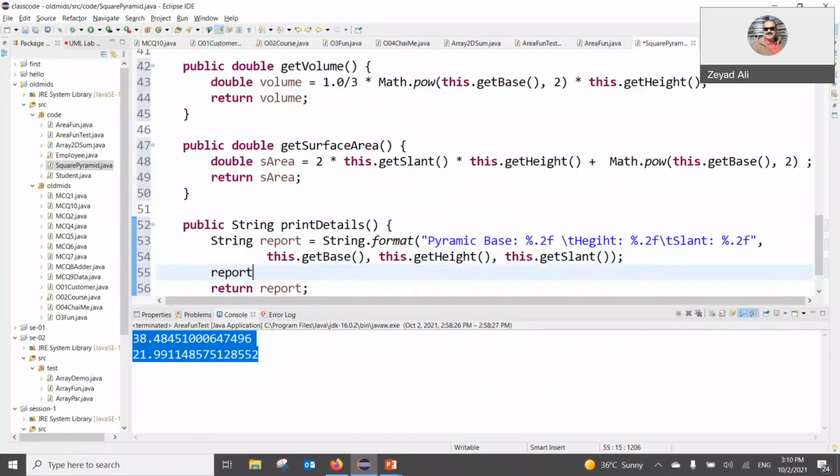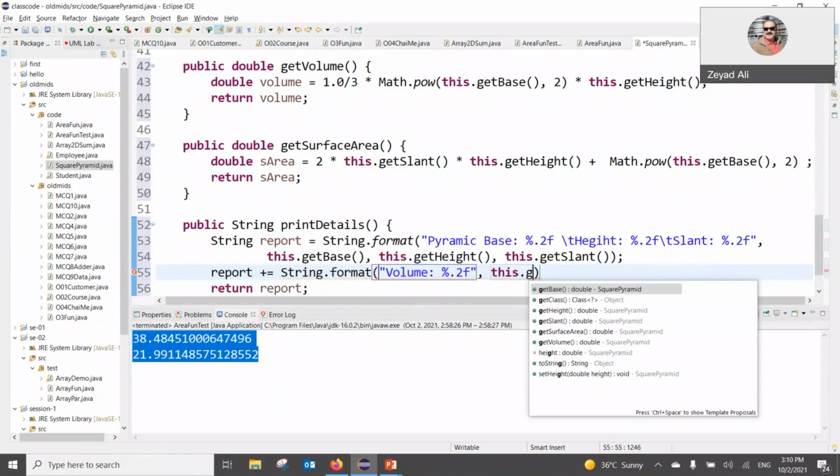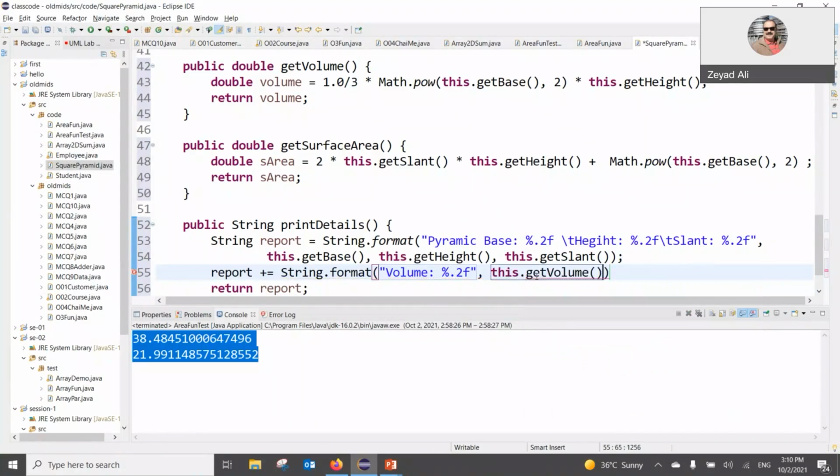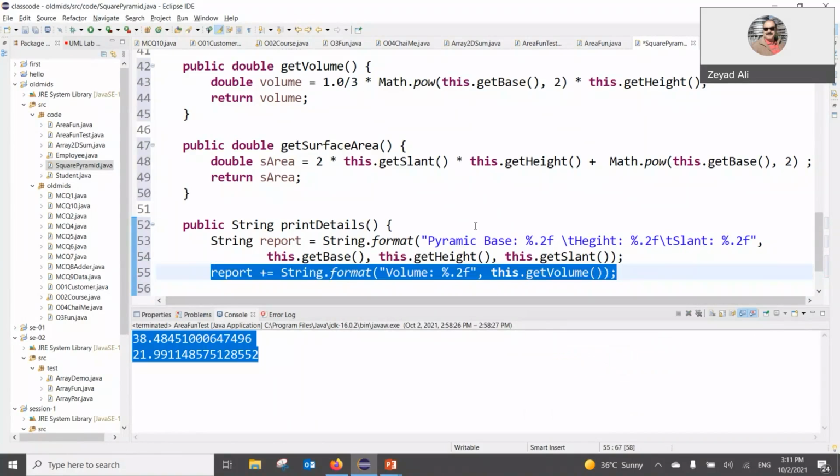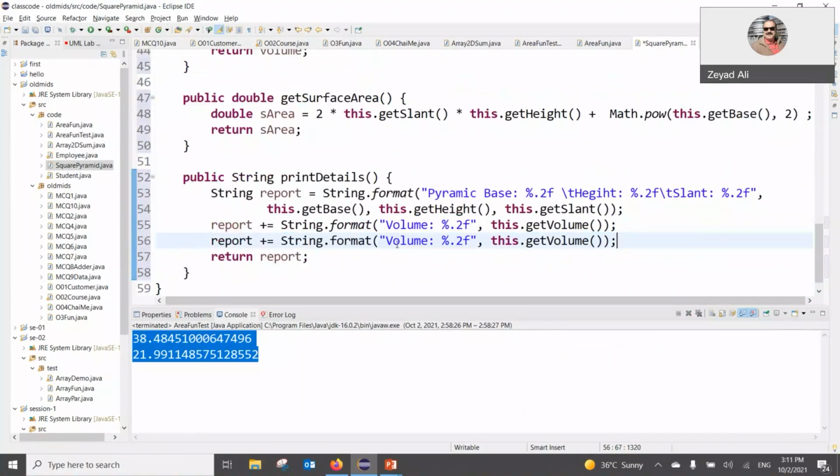The good thing when you use this, you could say report plus equal string dot format. Now you could say what? You could say volume. You are adding this to the volume and %.2f. And here you say this dot get volume. And one more method is needed, which is the surface area. You just can copy paste this one and do this surface area. And this dot get surface area.